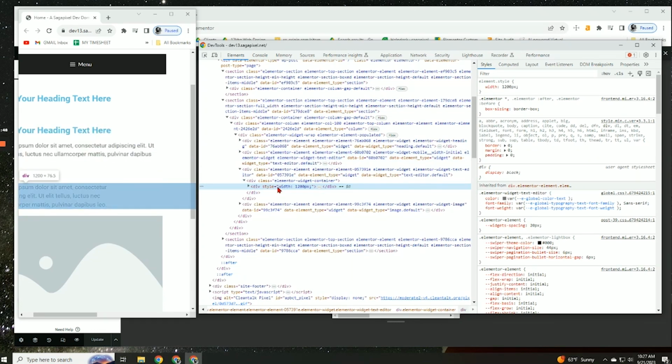All right, so again, this is just a way to help you easily identify what item it is that is causing the content to be wider than the mobile viewport.